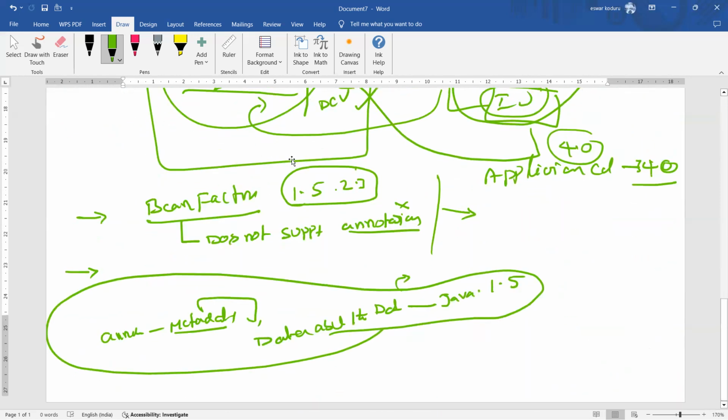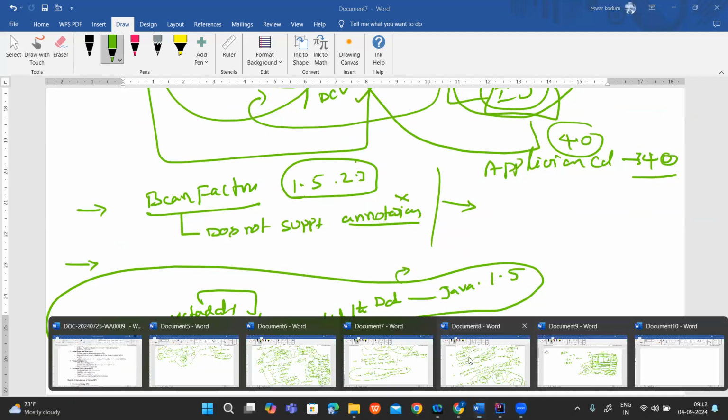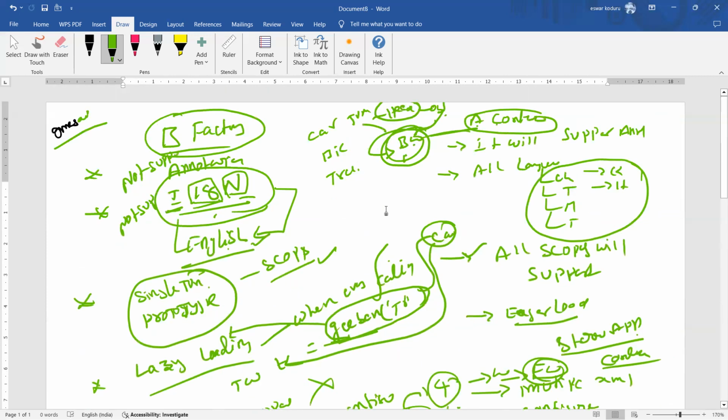Maybe now we were talking about BeanFactory and ApplicationContext. BeanFactory does not support all annotations, and BeanFactory does not support internationalization, but ApplicationContext will support internationalization. BeanFactory will support only two scopes, singleton and prototype, whereas ApplicationContext supports all five scopes.